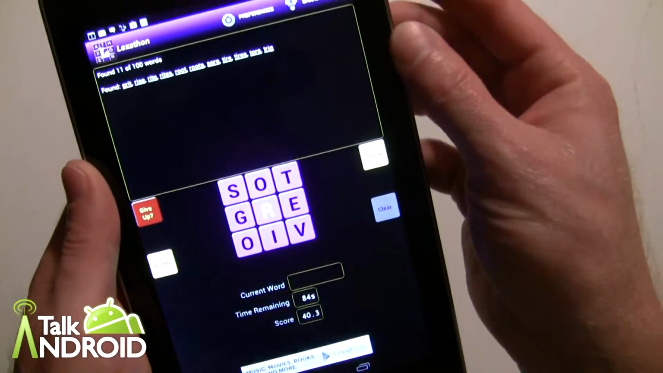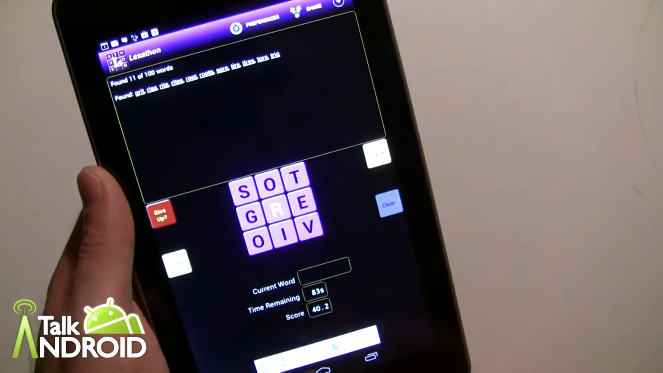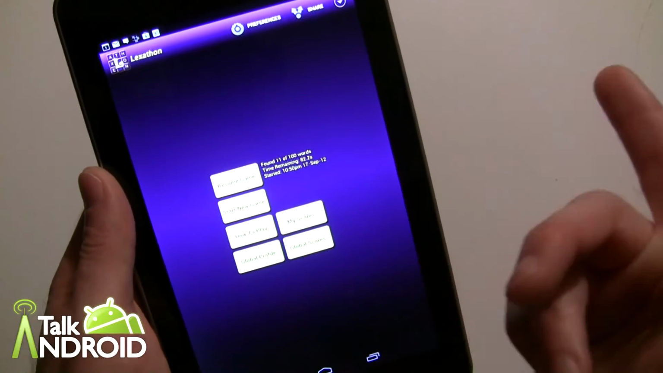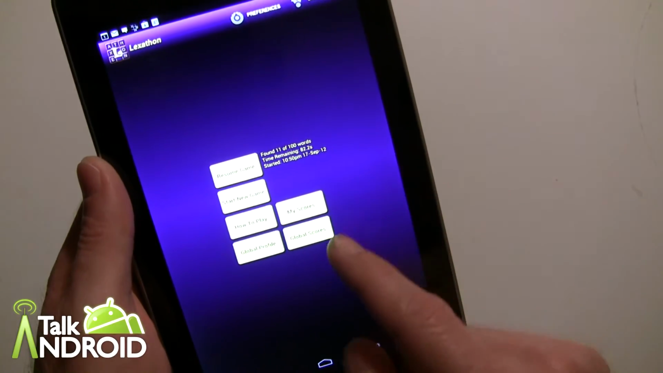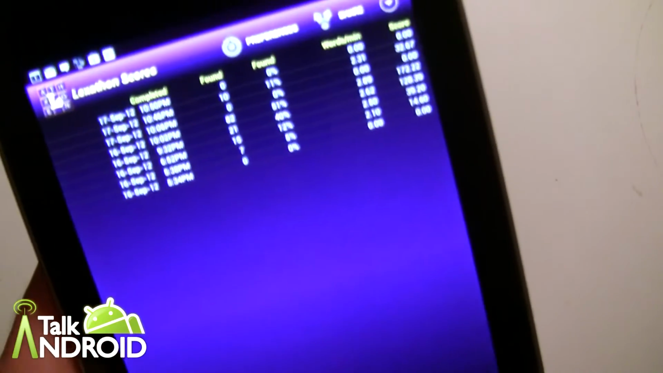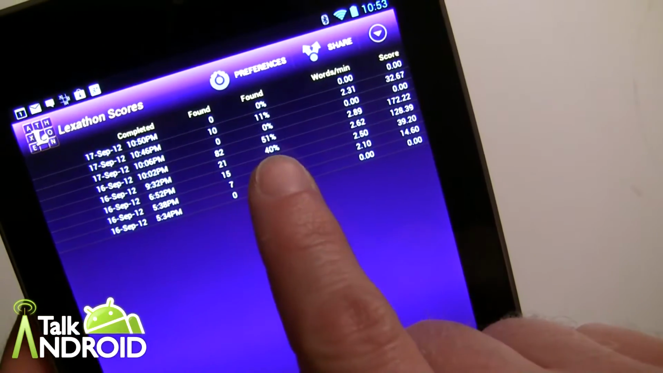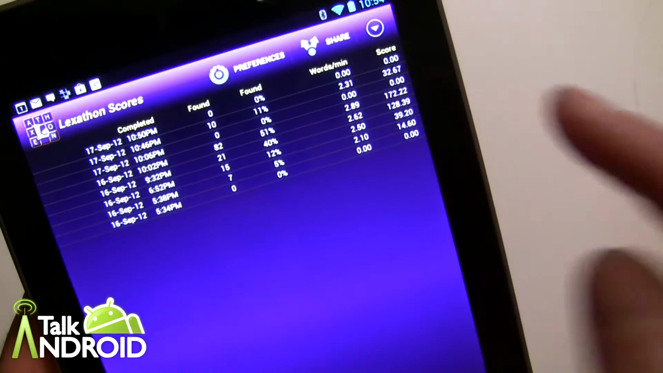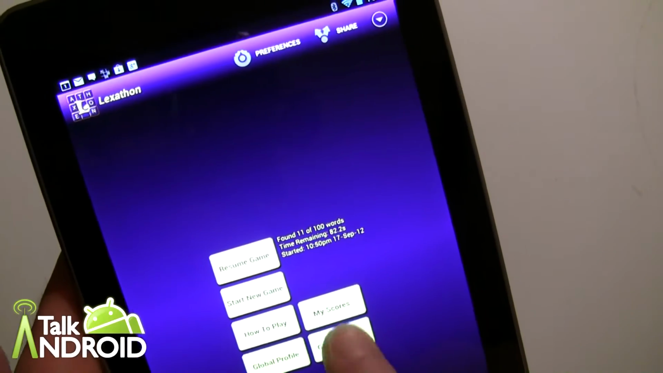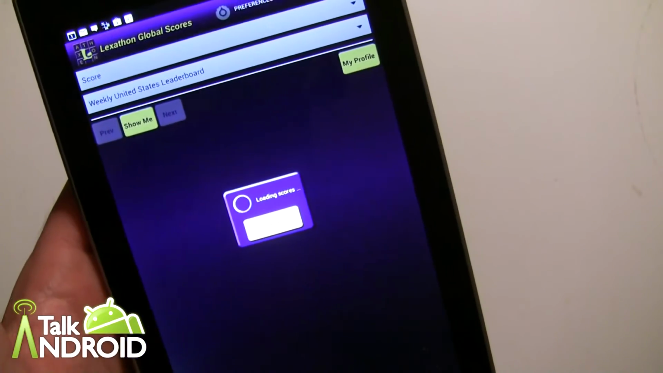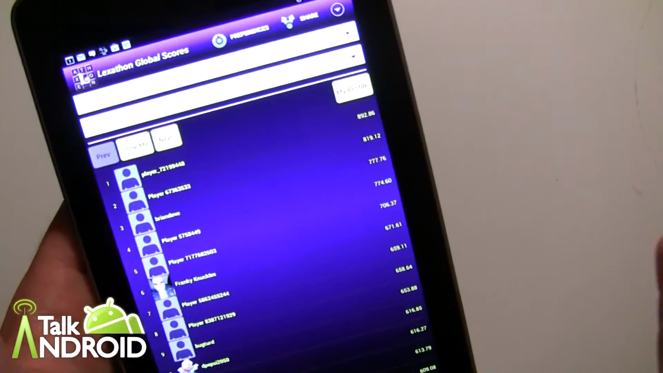The other thing is, if you turn it off for whatever reason and you go back into it, it continues right where it left off, which is nice. If you go back, you can resume the game, so it's telling you where you are and how many seconds are left. And you can go in and get a list of all your scores that you've had. There's the one there where I had 82, 51%. That's my best score. And there's the global scores, which is if you sign up, you can be part of that. And I'm nowhere near being in the global scores.